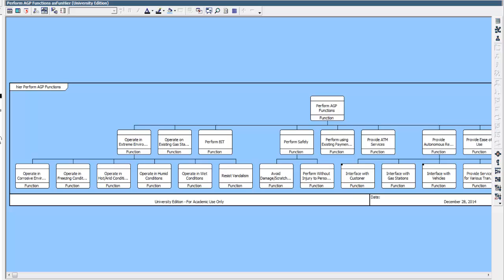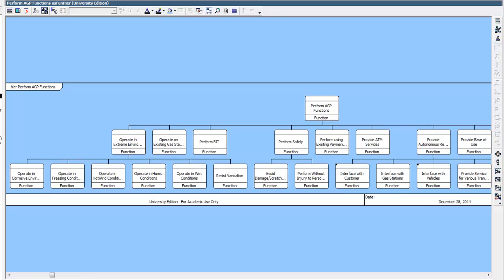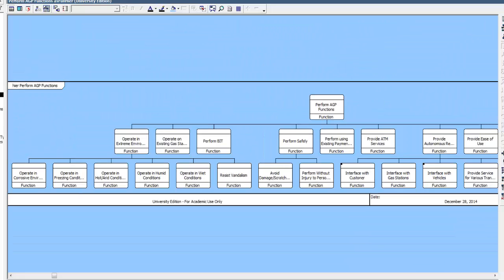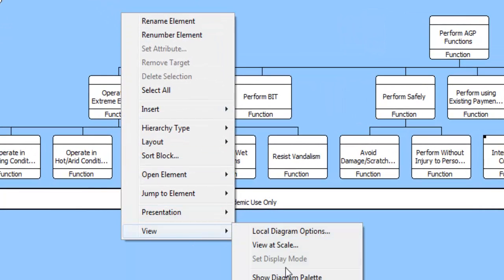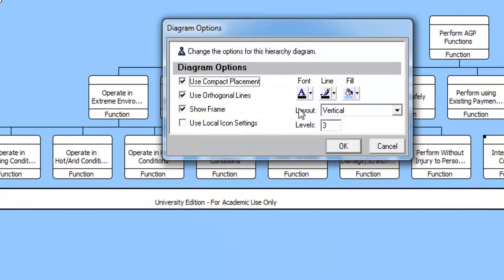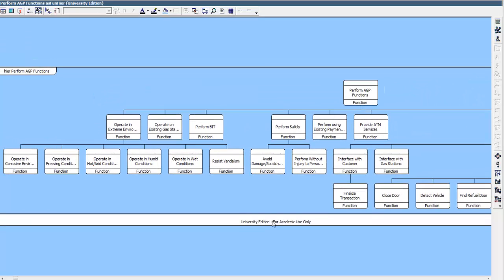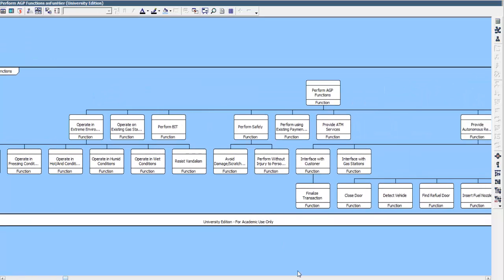So we can only see 3 levels down in the hierarchy. But Core is letting us know that there's something going on deeper inside of a couple of these by putting this little black box in the upper left-hand corner of the functions that have lower-level functions inside of them. If we want these lower-level functions to show up on this high-level hierarchy, all we have to do is right-click and go down here to View, go to Local Diagram Options, and where it says Levels right here, we're going to choose 4 since we only have 4 levels to show, and hit OK. And there we have a look at the 4 levels of our functional decomposition.